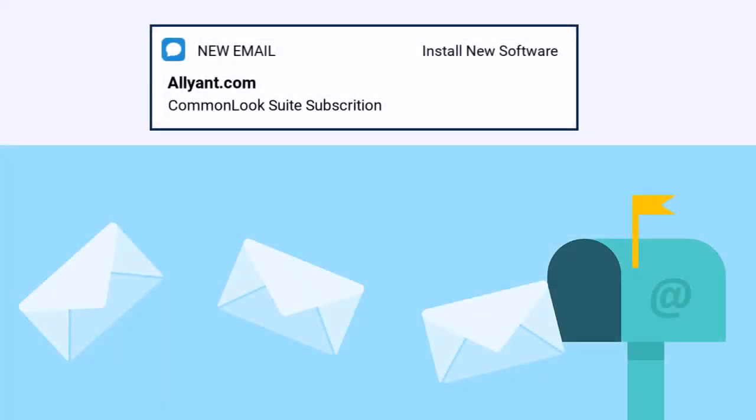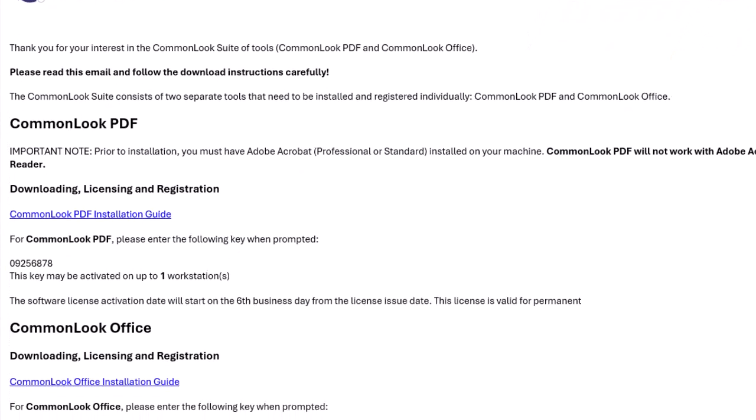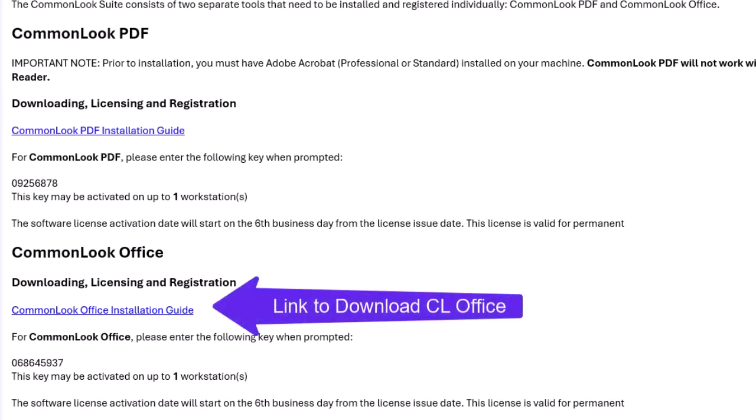You should have received an email with one or more license keys and links to download software. If your email contains more than one key and more than one link to download software, make sure as we proceed you are using the link to download CommonLook Office and, when asked, you use the key to activate CommonLook Office. In the email you received, follow the link to download CommonLook Office.